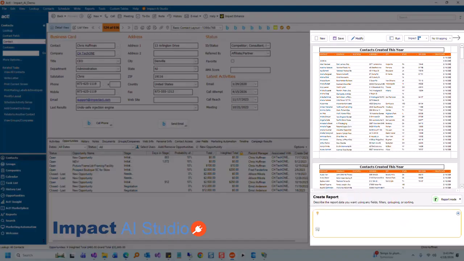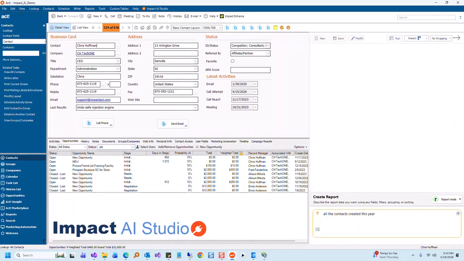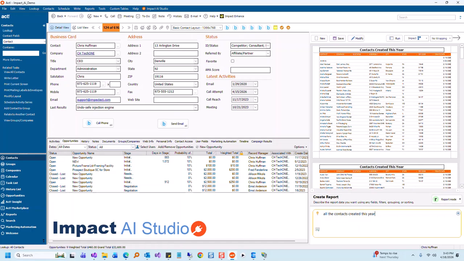But you could just easily type in, I want all the contacts created this year. Typing in naturally, all the contacts created this year. I'm going to hit the enter key. AI now thinks about what you want to do, sends back a prompt for AI Studio to run. So there's all the contacts created this year, and it's a report. We could save it. We could run it at a later time. We could create a lookup from the report.